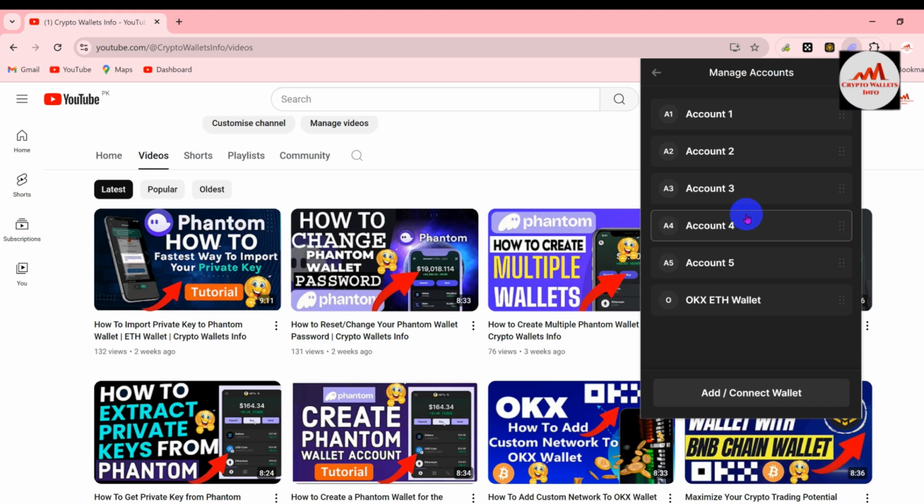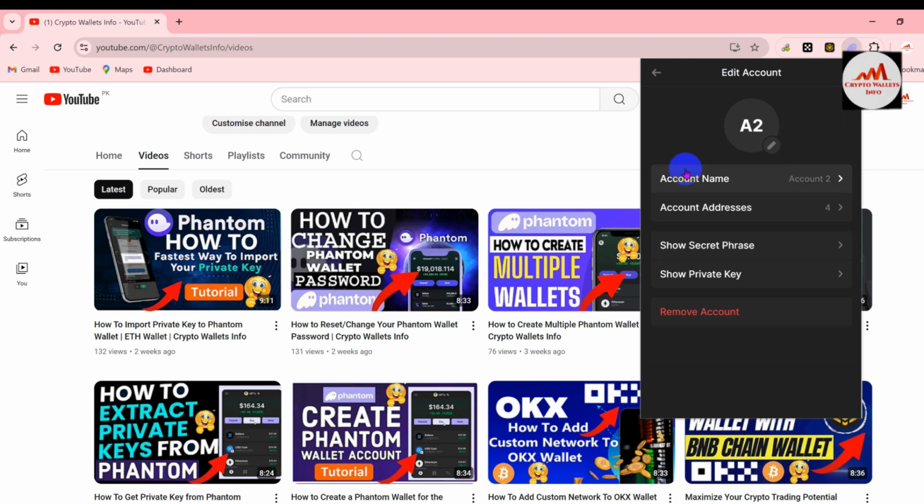So this is necessary for you. Sometimes you need to import your wallet again, so you must have all the information. That's why I need to remove 4 accounts from my wallet. Simply click on this bar. You can see the account name and account address available here, the 4 addresses available here.